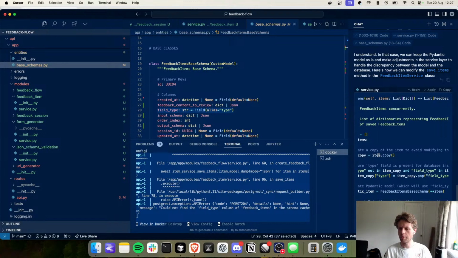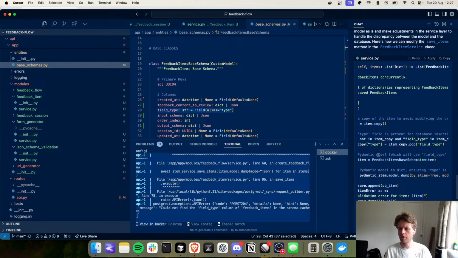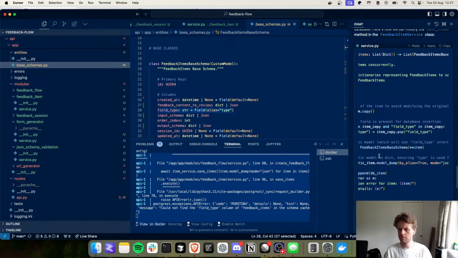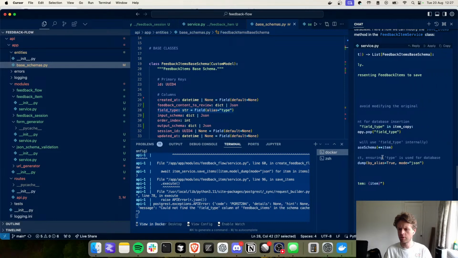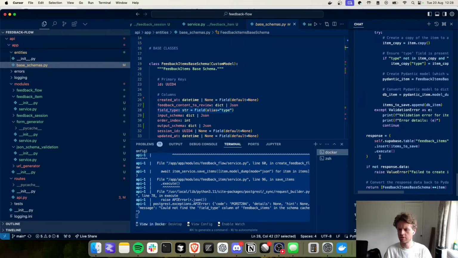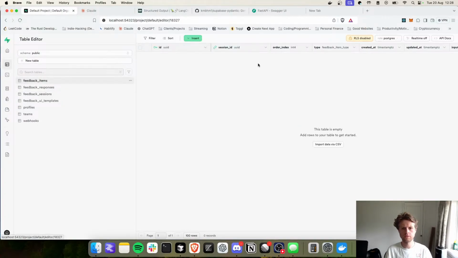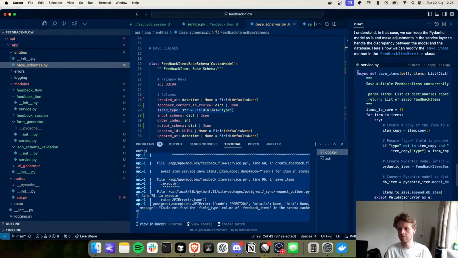So we're doing a type of copy, we're popping out the field type. Convert Pydantic model ensuring type is used for database. But we don't want to use type. Oh, we do want to use type. Okay. Well, there you go then.